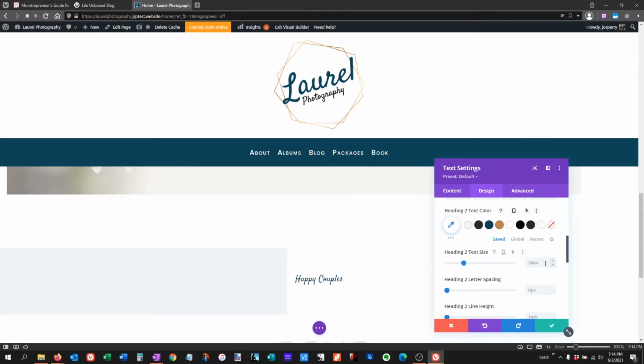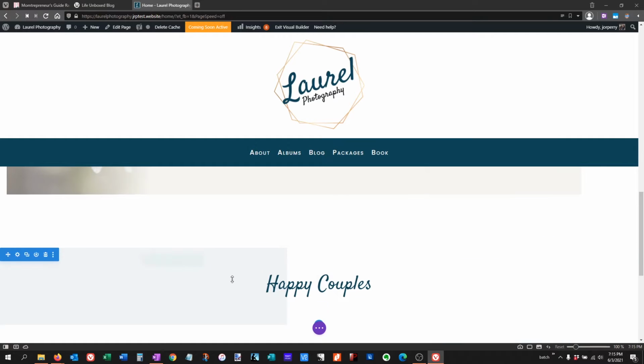We're going to use 3 VW. Now, again, the reason we use VW is because it's going to make that text more flexible to different size screens. We'll probably still have to adjust it for tablet and phone, but when you go from desktop, the different size desktop screens, it's going to help keep that text more flexible as well. Okay, so let's save that.